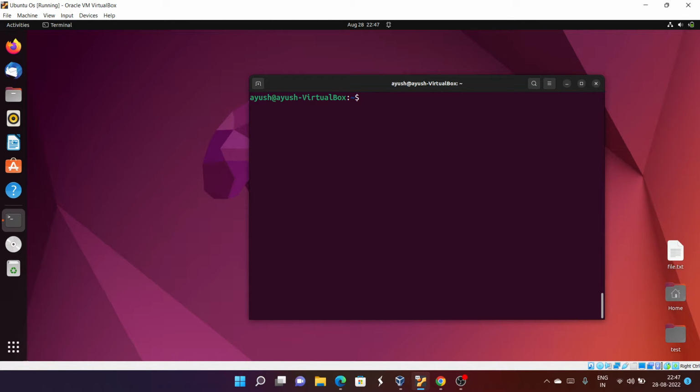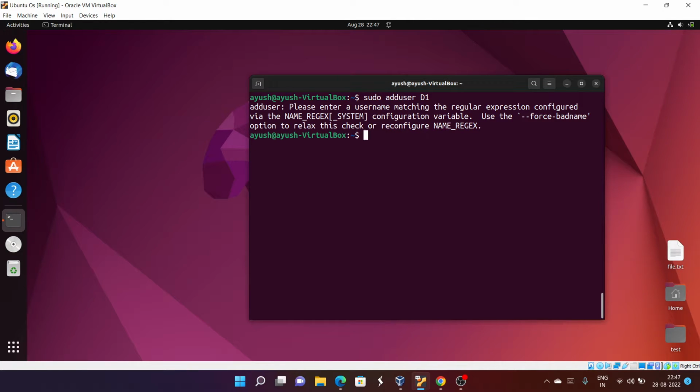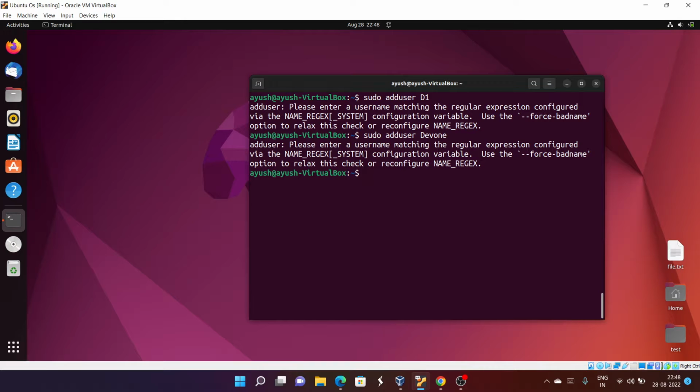Now I will add users. For users also we use the sudo command, and we will use the adduser command, not useradd. Name it as D1. It says not matching the regular expression, so I think we cannot use numerals. Dev1. Okay, sudo adduser dev1 is now matching. Let me check.